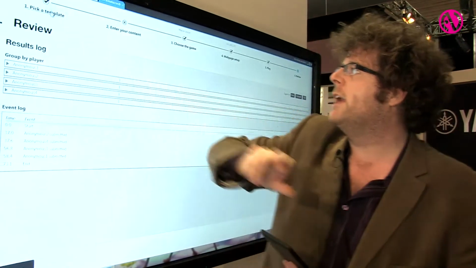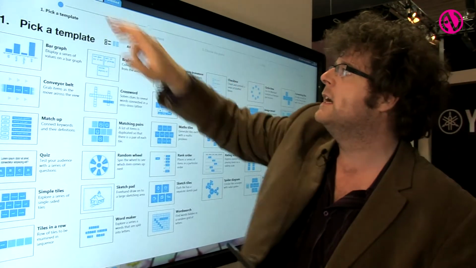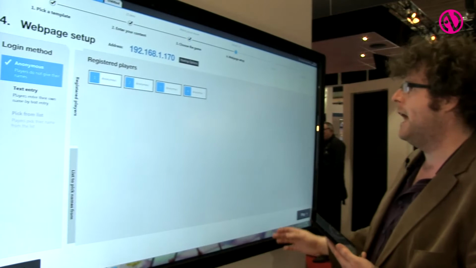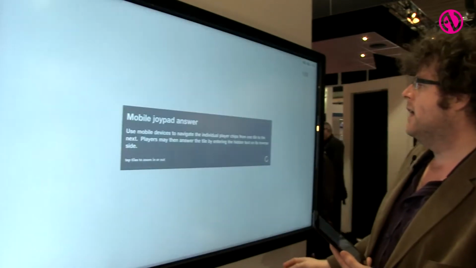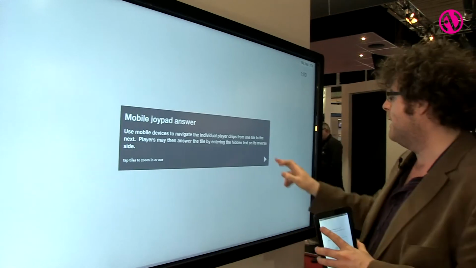Let me just show you one more very quickly. One of these templates, and you've got about 40 templates in the program, it's called Maths Tiles. So what this does is it generates some maths questions. Now this is a game we're just going to play for a minute. And it's competitive essentially, so imagine a big 30-player joypad game for the classroom.